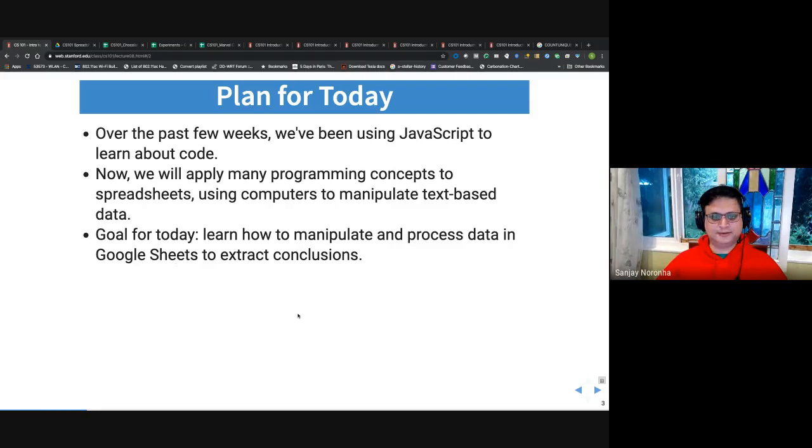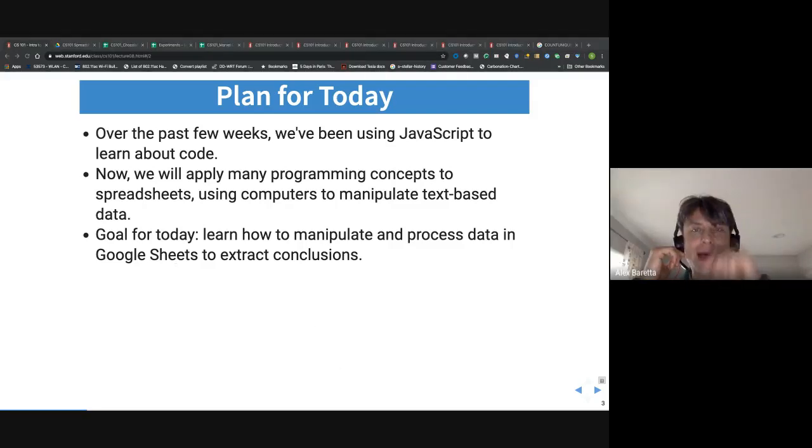Go ahead. Sanjay, it might be worthwhile showing them how to make a copy of the data from CS101 class for themselves. Yeah, that's a good one.